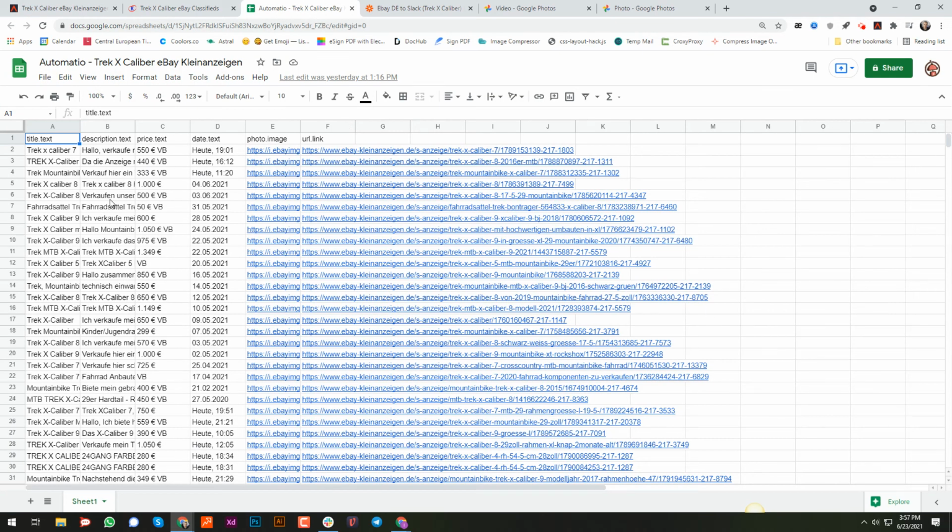So this is Automatio collecting the data for me, and once I have the data in the Google Sheet, it's really powerful. Then you can do a lot of stuff. Google Sheet is a very powerful tool. It's actually a programming tool, where you can run formulas and do all kinds of different stuff.